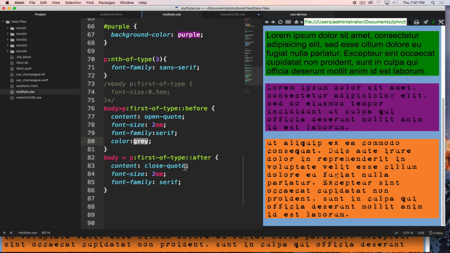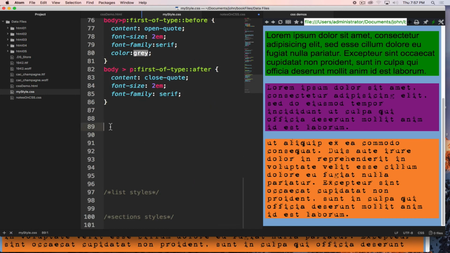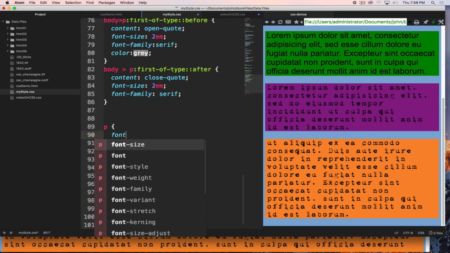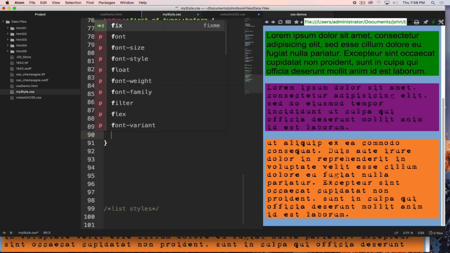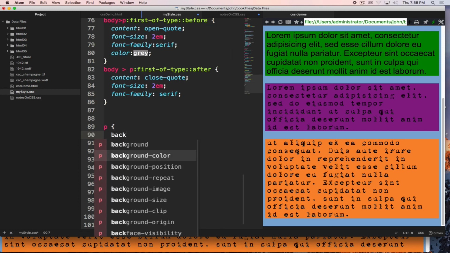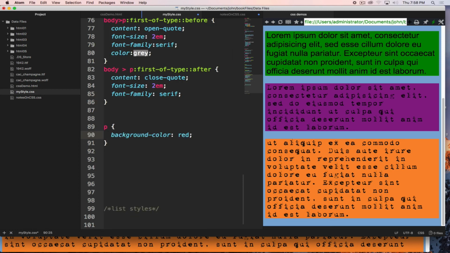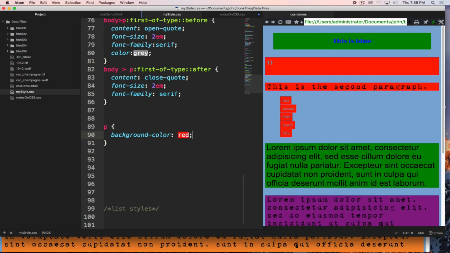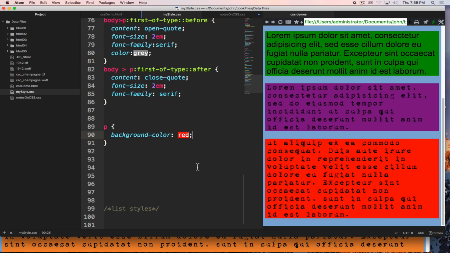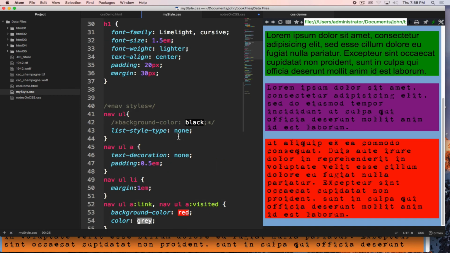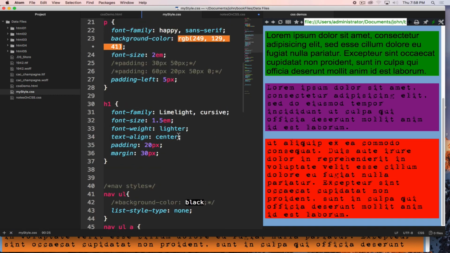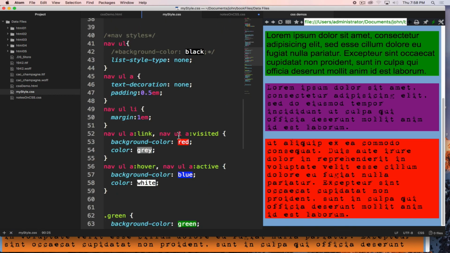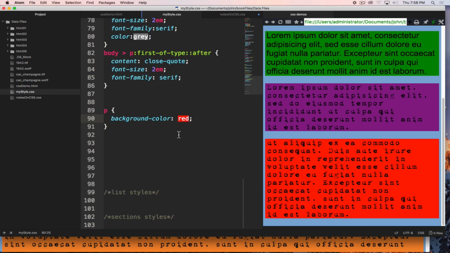But now if I go all the way down to the bottom, if I were to put in another paragraph tag and say background color red, we'll see that now it's red, but up here I said it was supposed to be orange. So which is it? Well, whatever happens later takes precedence over what happened earlier.